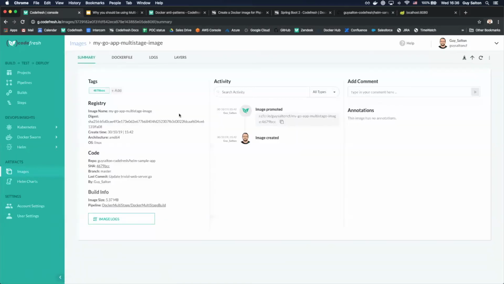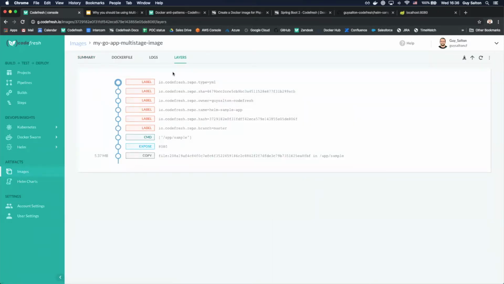image. So if we look at the multistage image, again, we see the activity here, but if we click on the layers, see the difference here. Everything that you see as labels, this is just kind of tags. You can add any metadata labels to a Docker image, and then we use it internally in CodeFresh for filtering, right? So in the images view, we can filter according to the repository name or to the owner, etc. So these are just labels. You can ignore them for this.